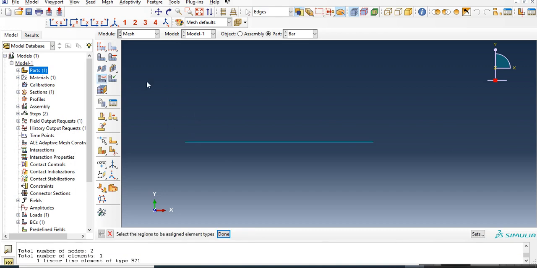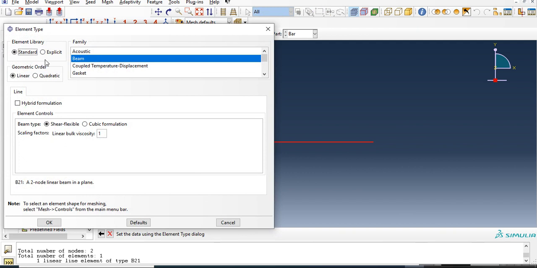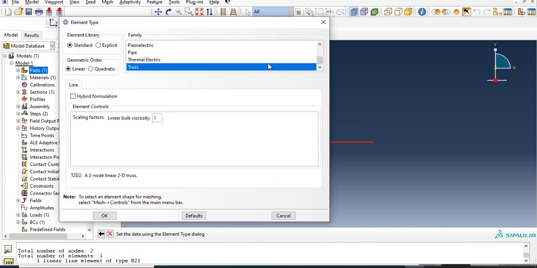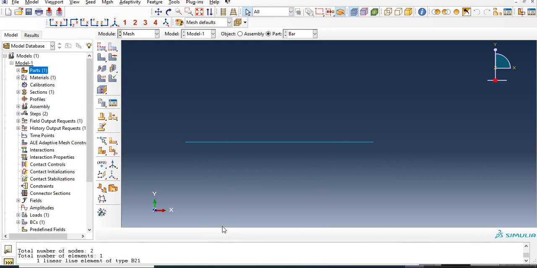Okay, let's go to assign element type. Select from viewport, click on done. So what do we need? We basically have to find out stresses. So select truss element, that is a 1D element. So type T2D2, 2-node linear 2D truss. 2D means X and Y dimensions only. Okay, so meshing is also completed.